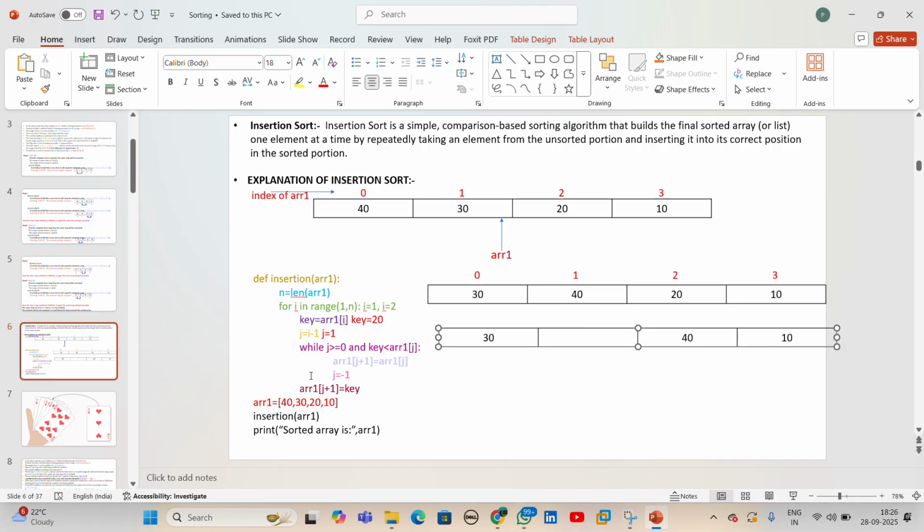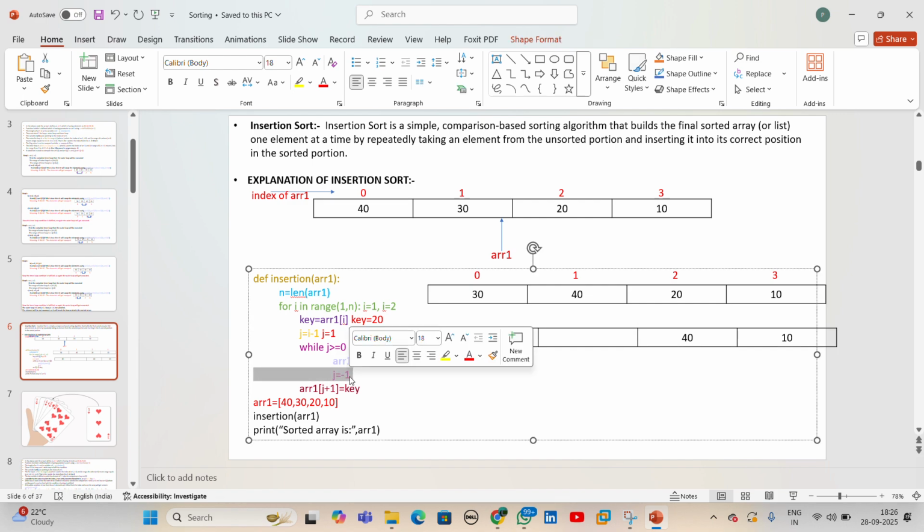See now, j equal to j minus 1. J is now what? 1. 1 minus 1, it becomes 0. So again it will go to the while loop. Is 0 greater than equal to 0? True. And key is now what? Key is still 20. Is 20 less than ARR1 of j? Now j is what? J is equals to 0.